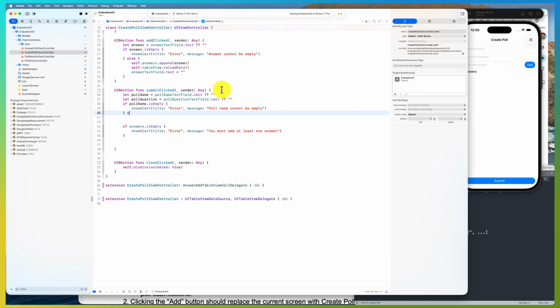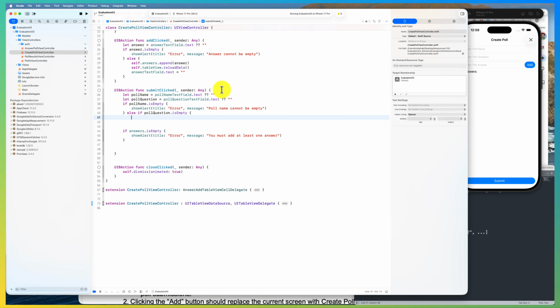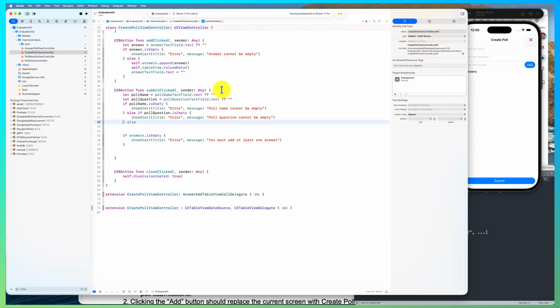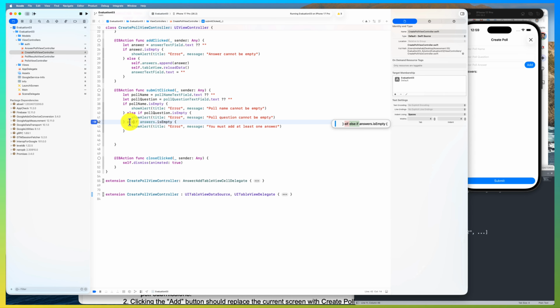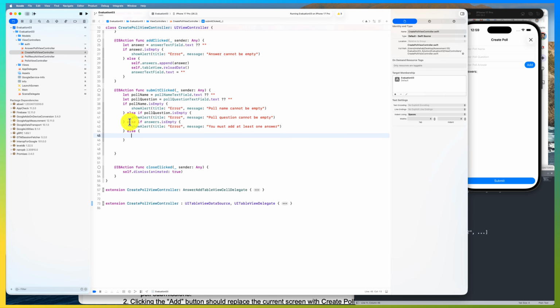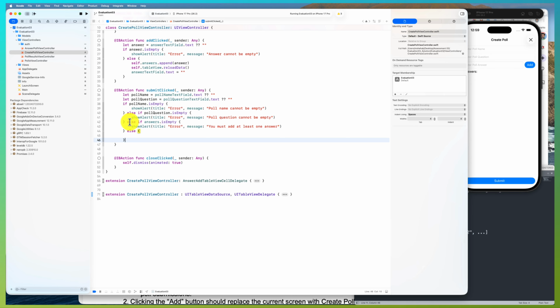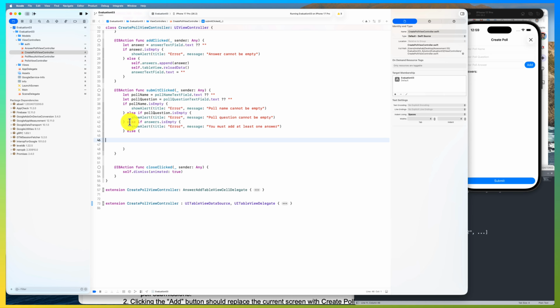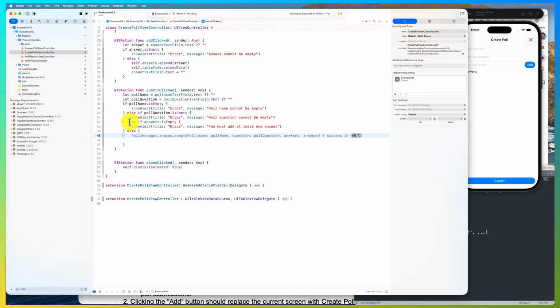Okay, I could do else if the poll question is empty, show an alert, right? And then I could do another else if it's empty here. So basically I'm just checking things as we go, and then else I'm ready to store. Okay, to store, what I'm going to do to store is straightforward also.